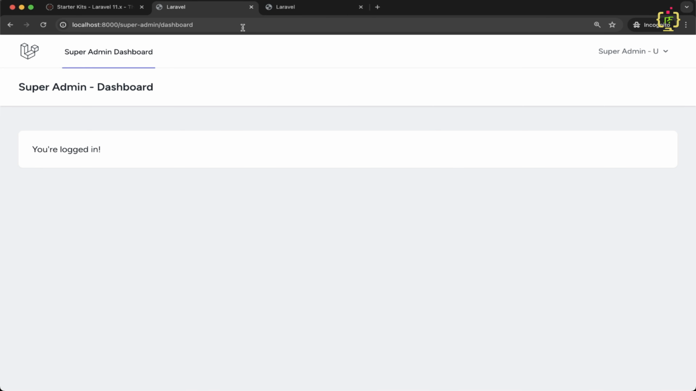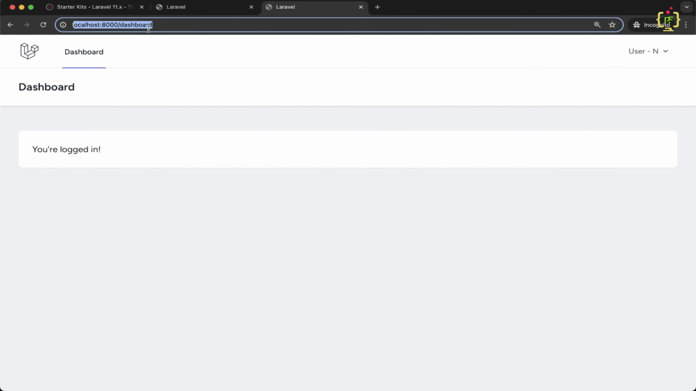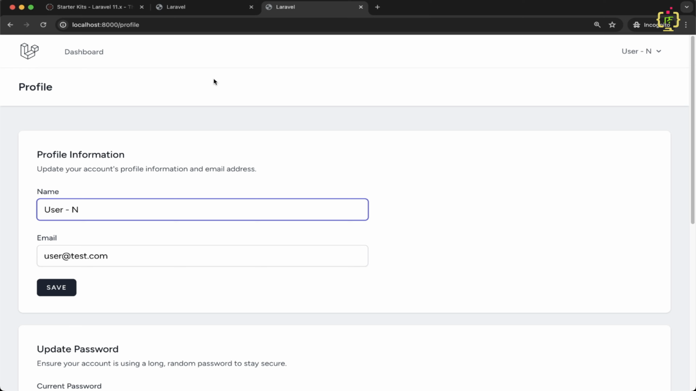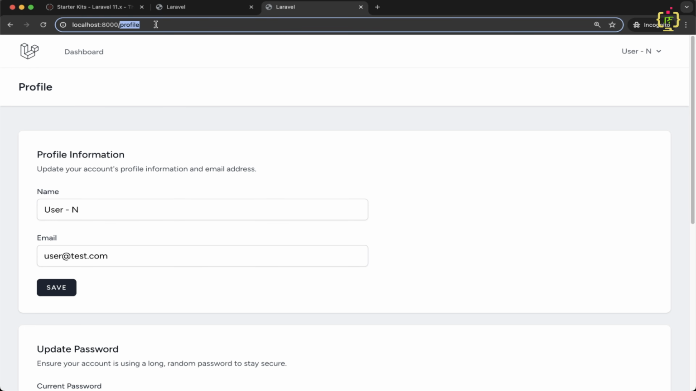However, I had logged in from the normal user account, and here from the superadmin, if I try to switch to the normal user dashboard, I'm able to redirect to the dashboard as well. Also, if I try to access the profile, then yes. So here I'm able to access all the routes directly from this browser if I'm logged in here.